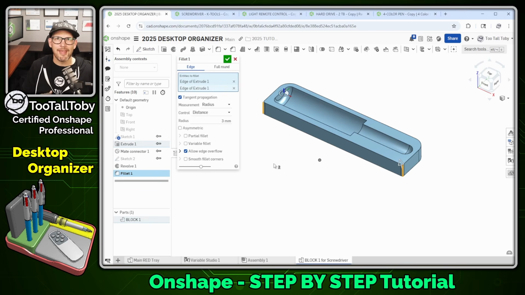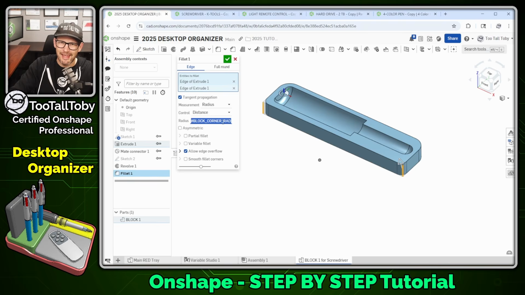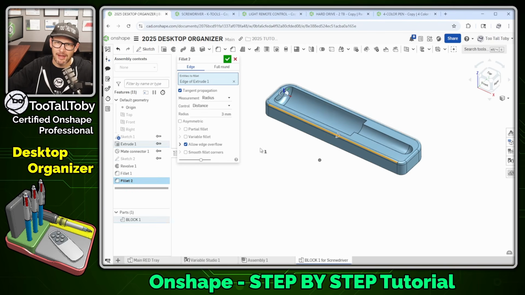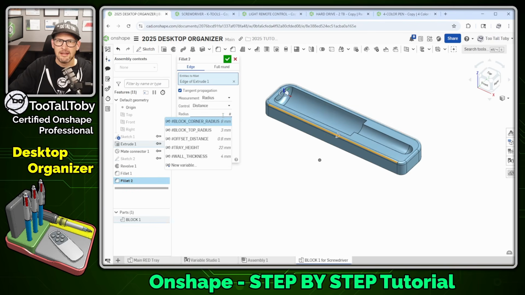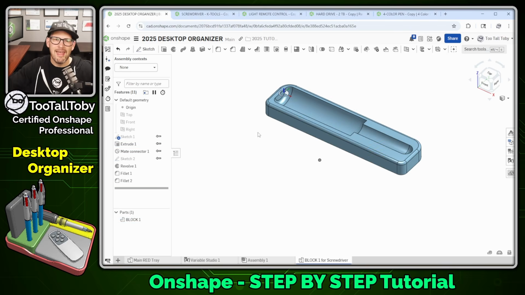What's the radius of that fillet going to be? It's going to be hashtag, down, down, down, or actually here it is, block corner radius, enter, enter, enter. And then I would do another one here, S key fillet, this top edge running around the top, and what is the radius on that going to be? Hashtag, and I'm going to go down here to block top radius, enter, enter, enter.